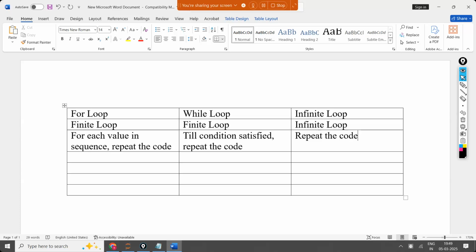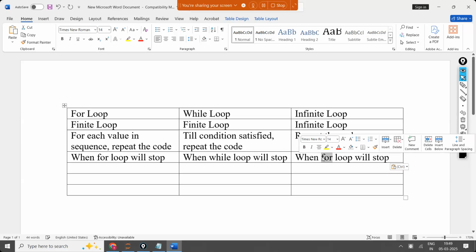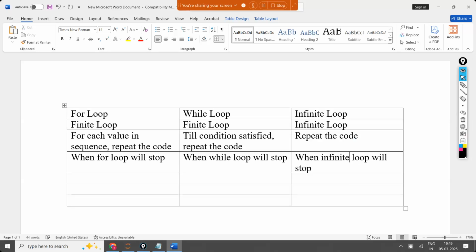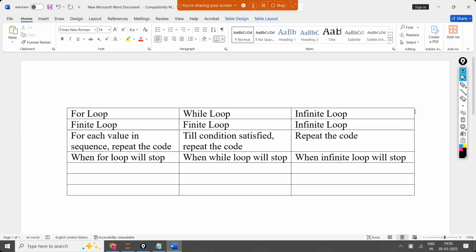Now, when will the for loop stop, when will the while loop stop, and when will the infinite loop stop? When will this one stop, when will this one stop, and when will this one stop?